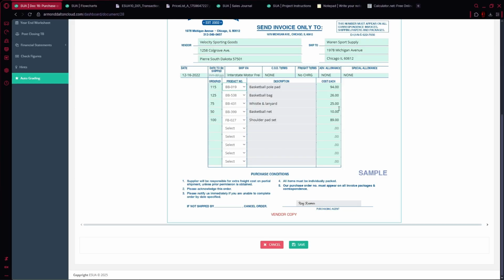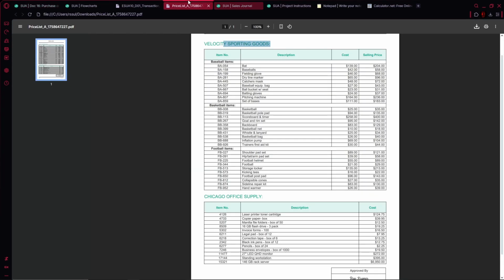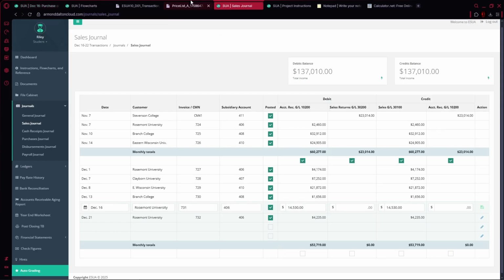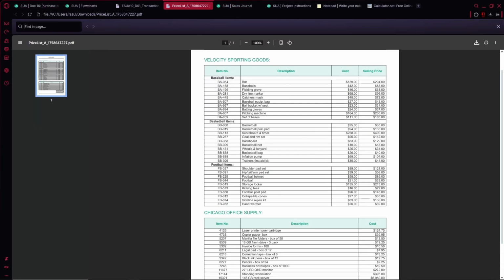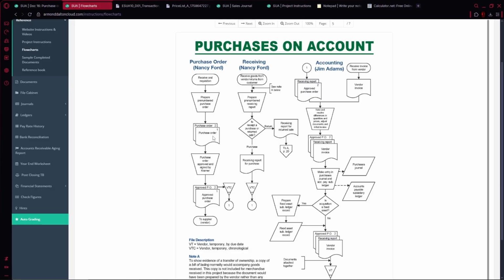It's pretty self-explanatory. Your numbers are going to be different because we all have different price lists, but just copy and paste them or identify them. You can use tricks like Control F, type in the number, and it'll highlight all of that. So, boom, that's done. If you're confused about who signs this, this is where the flowchart comes in handy.